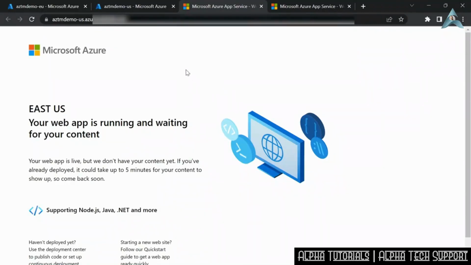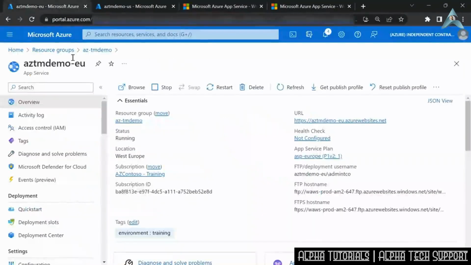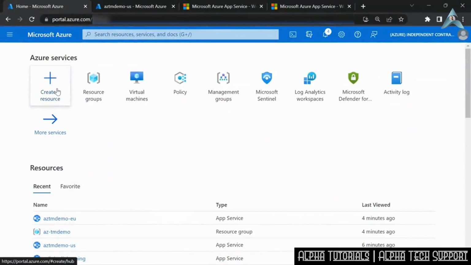But now the idea is I don't want to give the URL for my European app or my US app to my customers. I just want to give them a URL. Just go there and check this out. Just one, a single one. So that is where Traffic Manager is a great fit for this kind of solution.